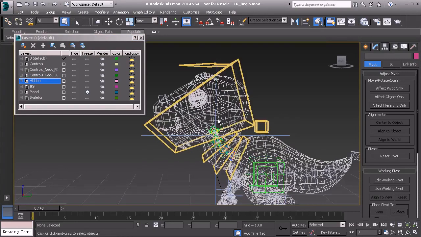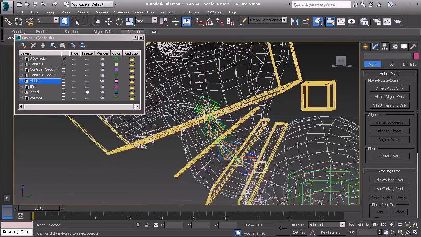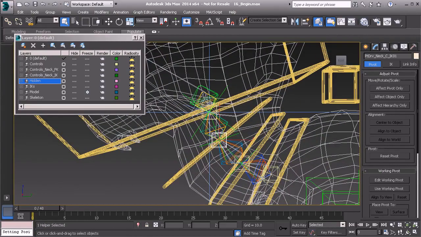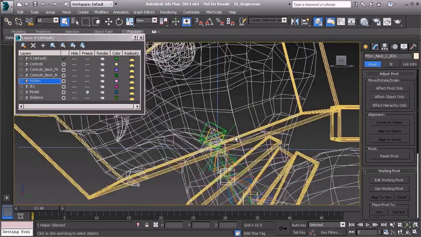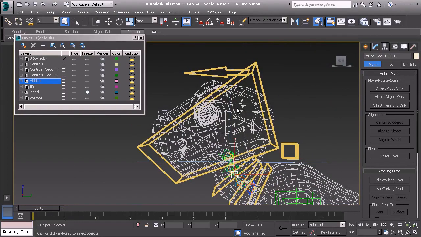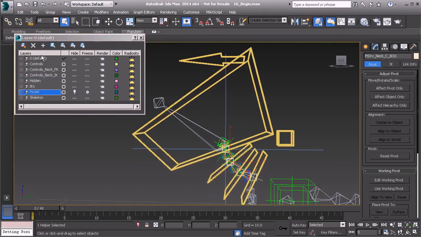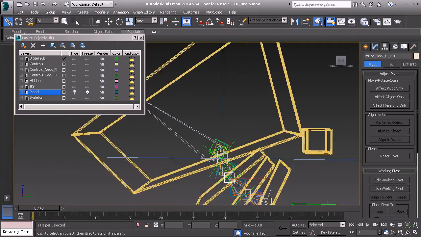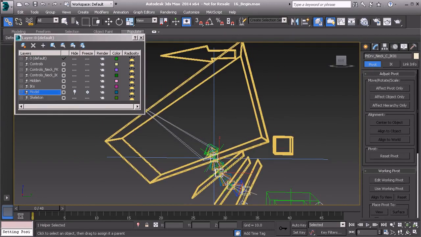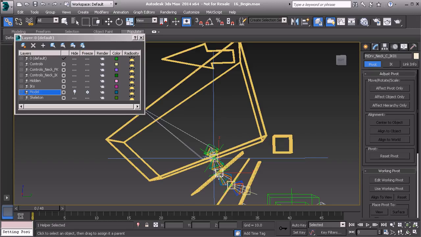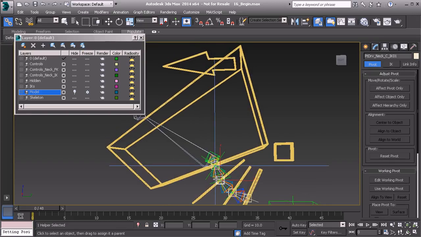So here's how we'll do this. We'll start with our helpers. Let's go ahead and grab the helper for neck C, and we want that to be controlled by our head control. So if it helps, you could always hide your model and then grab your link tool. Remember, there's always the schematic view as well. We'll take that object, make sure it's linked to our IK head control. Alright, great.